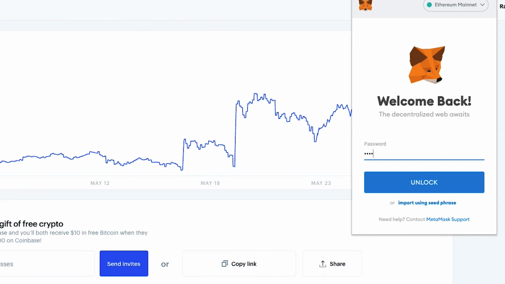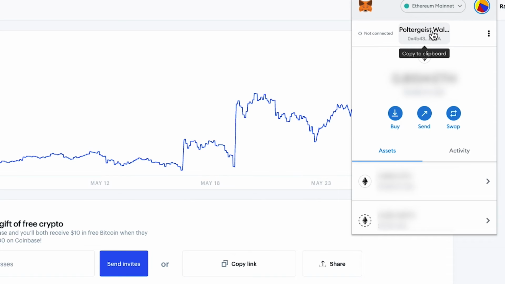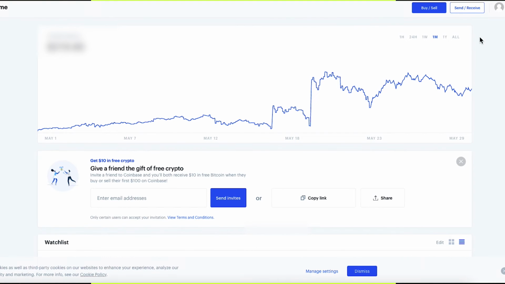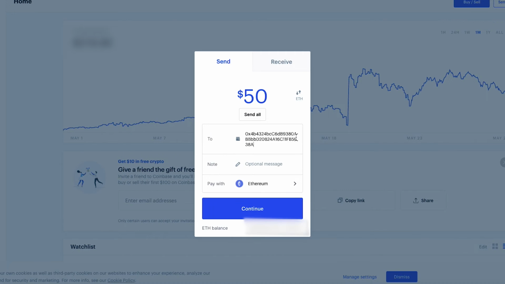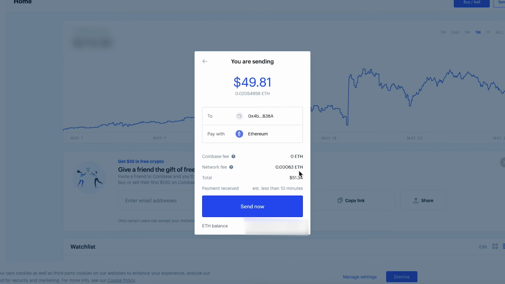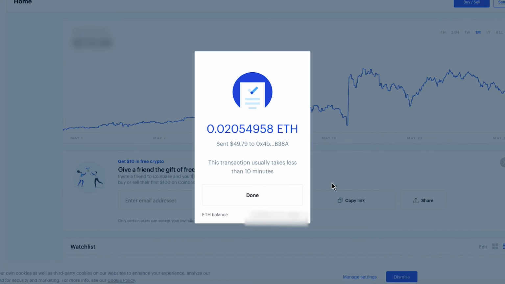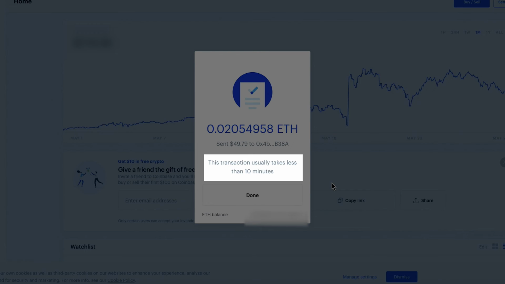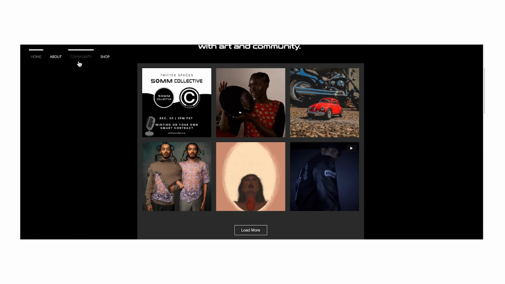Okay, first thing, you're going to want to go to your Metamask wallet. You're going to want to click this up here to copy that address to your clipboard. Go back to COINBASE, click on Send and Receive, paste the address of your Metamask wallet here to send. Like I mentioned before, there is a fee, so be aware of that. I'm only going to send $50 just for the example. And note that it does take about 10 minutes for the transaction to go through, so just be aware of that. Hey, congratulations, your Metamask wallet is now set up and is ready to start collecting artwork.